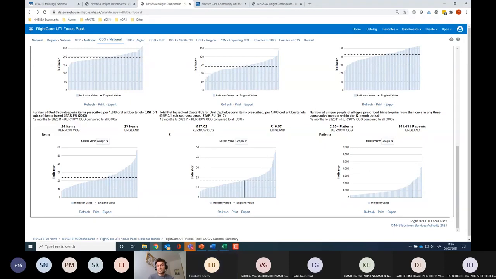And it's worth pointing out that across all dashboards and all of the data the BSA collects, we don't collect the reason for prescribing. So there's always got to have that as a caveat, I think, to the data that you see inside these dashboards and views.